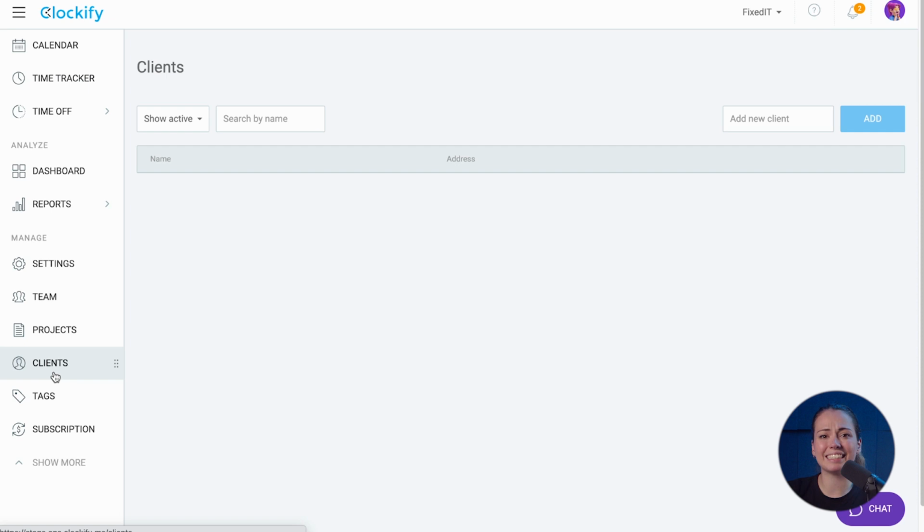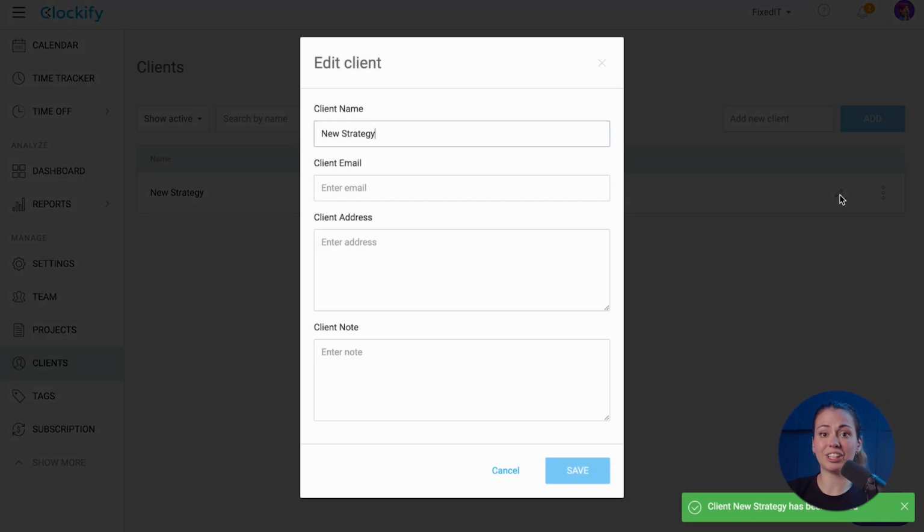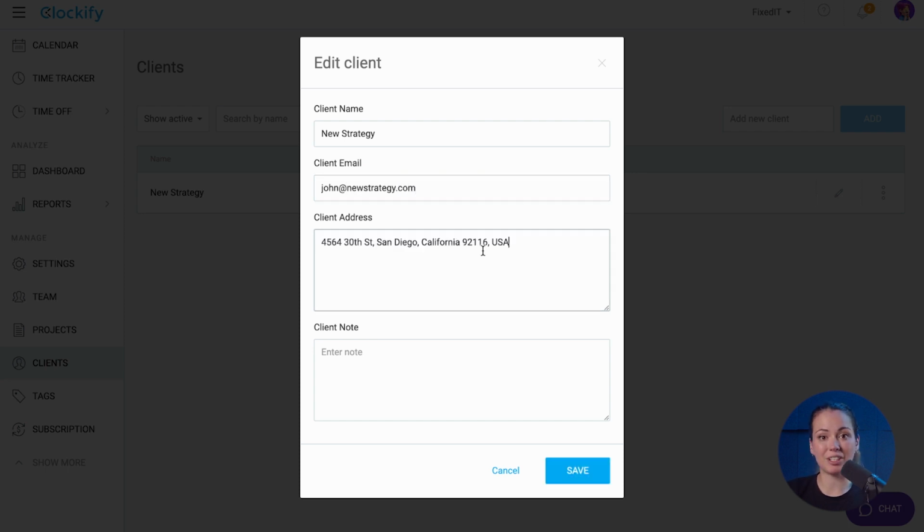In Clockify, you can tie your projects to clients, so when working on a specific task, you can attach your work to your client's name, but you can also leave them out if the project is internal. Adding a client is as simple as adding a team member. All you need to do is type your client's name here and click Add. Now, each client has a name, but you can also add their contact information, an invoicing address, and other details you may need to note.